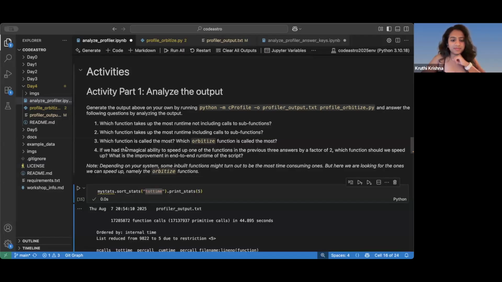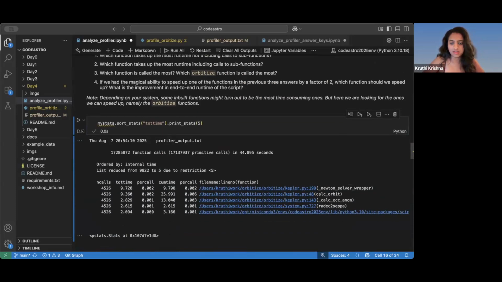Okay. Let's walk through the answers. For the first one, which function takes the most runtime, not including calls to subfunctions? Basically, we want to look at the total time, and then just print out the first 5, and this gives us the Newton solver wrapper.